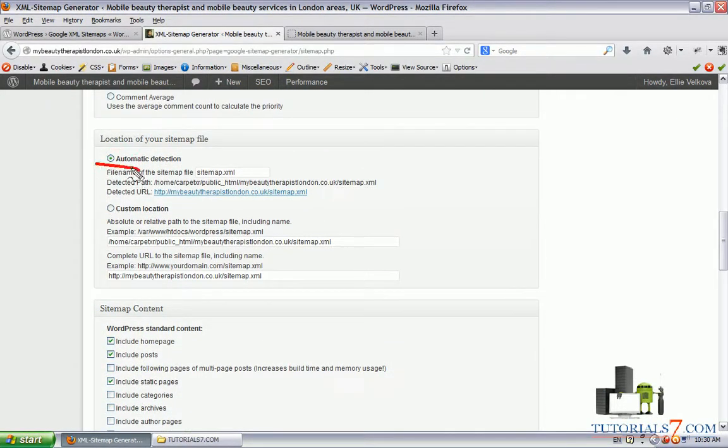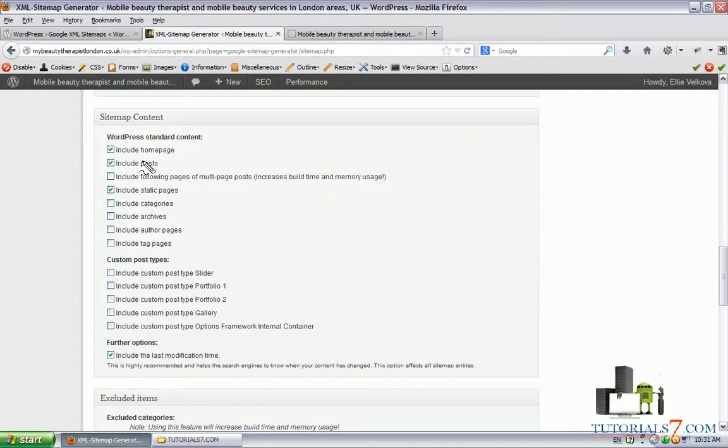And the next step: we can change the name of the sitemap, but usually it is the sitemap.xml file. Also we can change the location, but I would leave the detected URL, which is the name of the website /sitemap.xml. So we can leave this as default. Alright. Also we have the standard content. We can include the home page, the posts. We can include the static pages. Also we have the option to include or not include the categories.